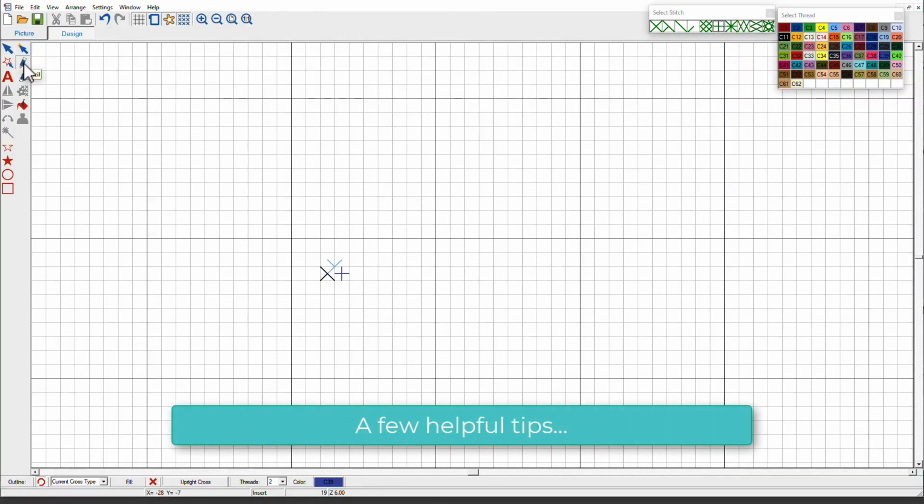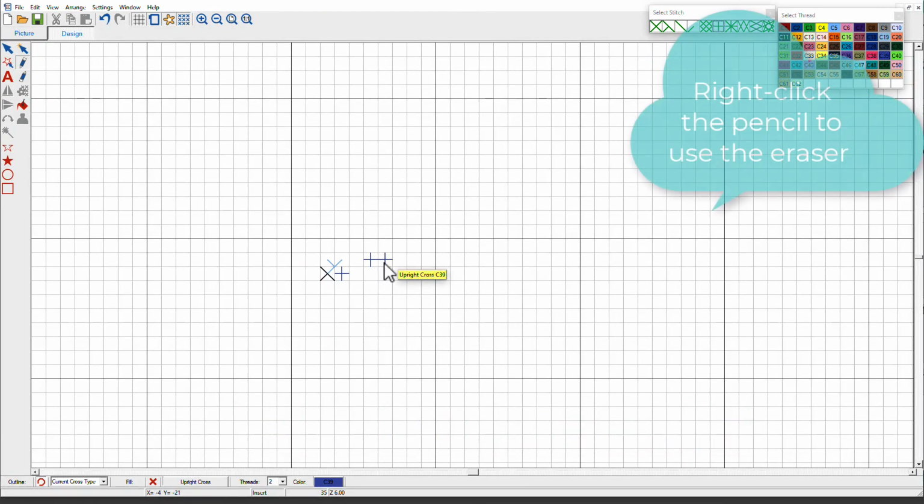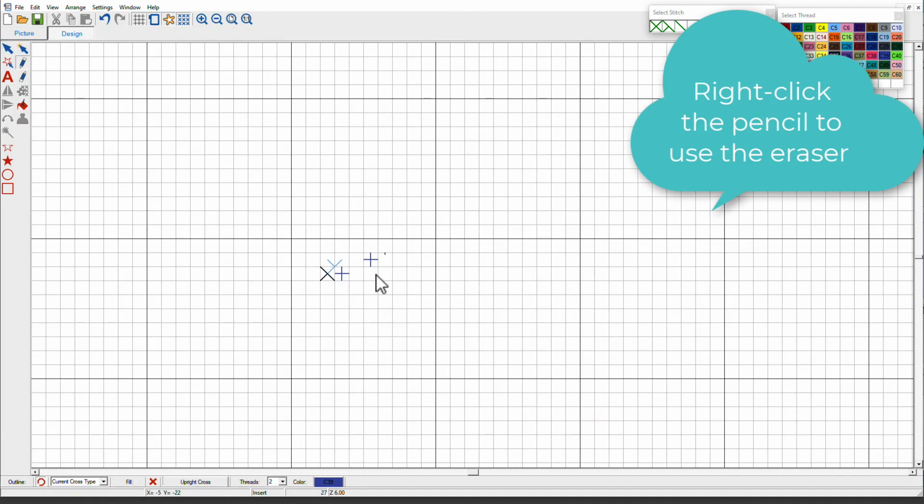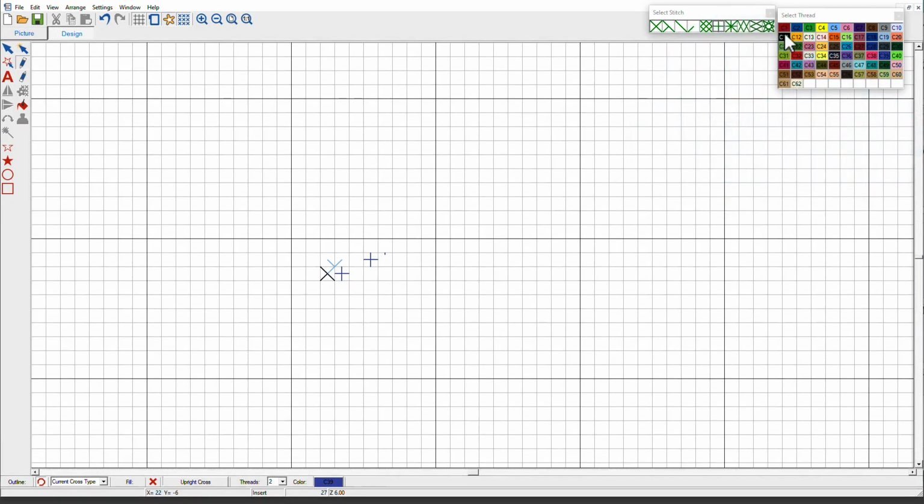If you're using the pencil tool and you put a stitch in a place where you don't want it, you can just right-click to delete it. If the stitch is the wrong color, you can just select a new color and stitch on top of it. If it's the wrong stitch type, pick the different stitch and replace it that way.